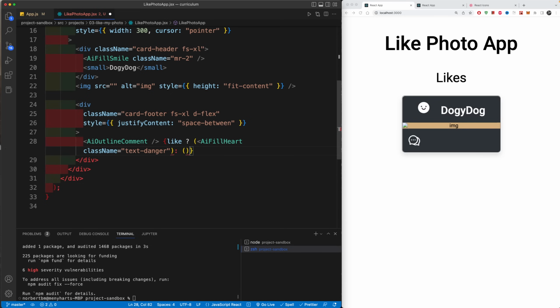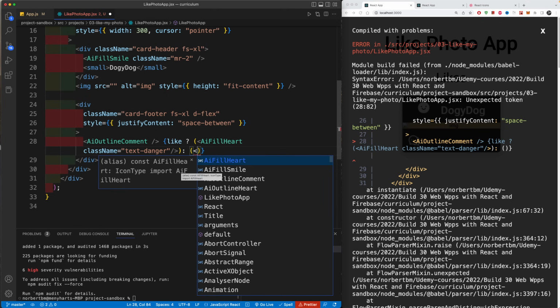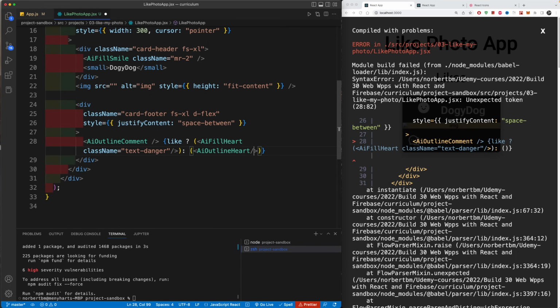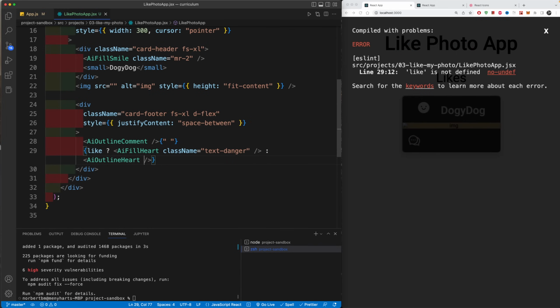But if not, then, and also need to close this up, the default icon that we're going to see is an AiOutlineHeart. Okay, and close this up. And let's also add to this, and that's it. Okay, now it's asking me for this like. What is this like? Well, it's an action that we need to take.